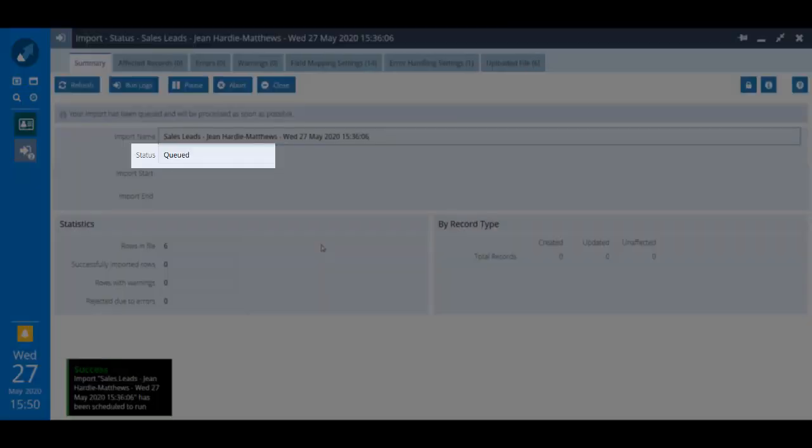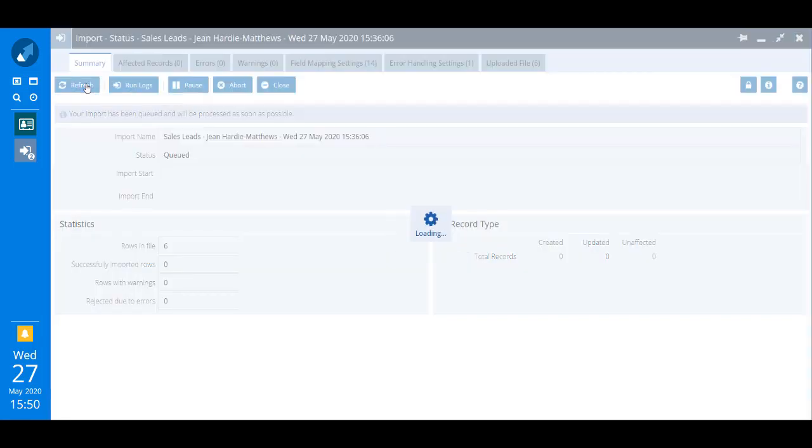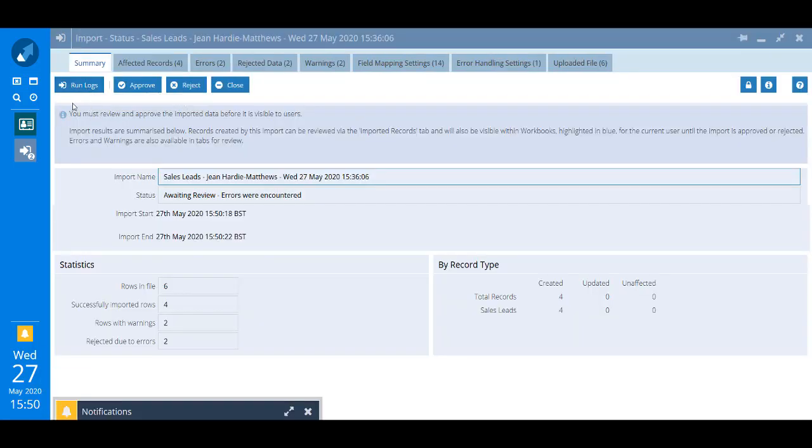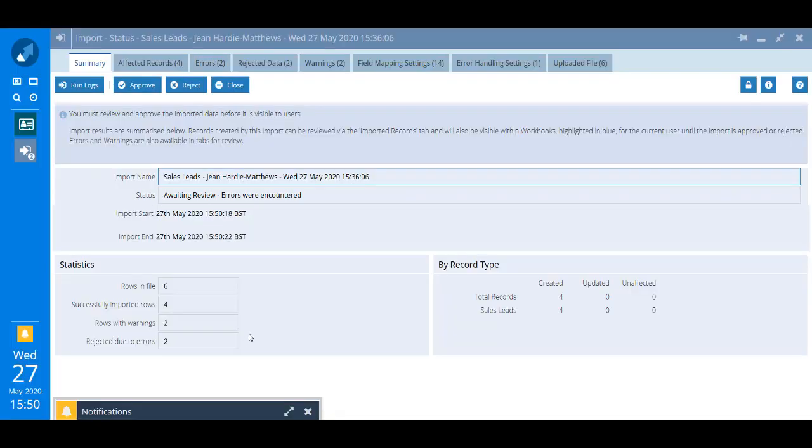Run puts your import into a queue. You can see here the status says queued. You can go off and do other things at the moment. That's just waiting to hit our server and for the import to run. You can click the refresh button if you want to, and in actual fact mine's already finished. It says now the status says awaiting review, errors were encountered. Don't let that put you off.